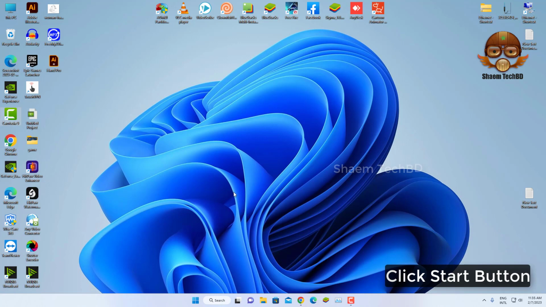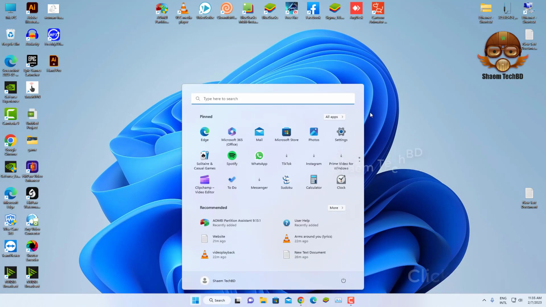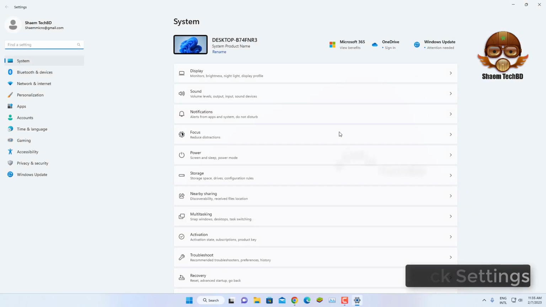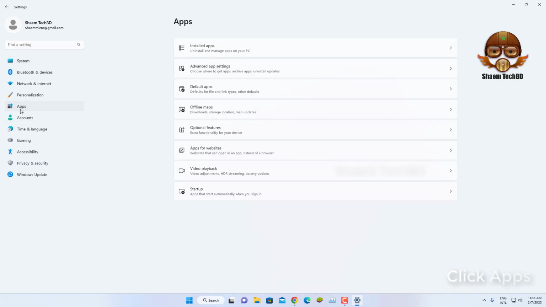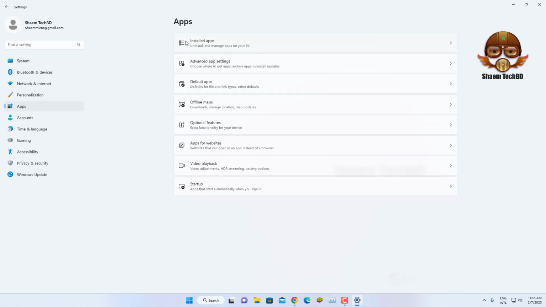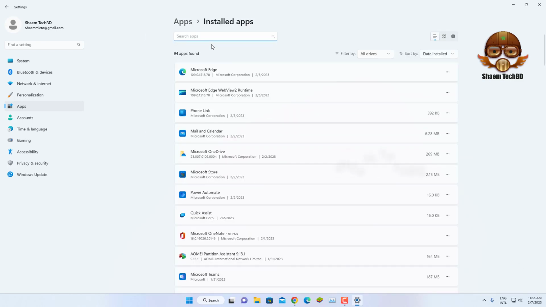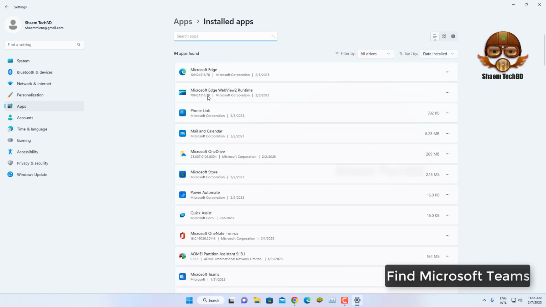Click Start button. Click Settings. Click Apps. Click Installed Apps. Find Microsoft Teams.